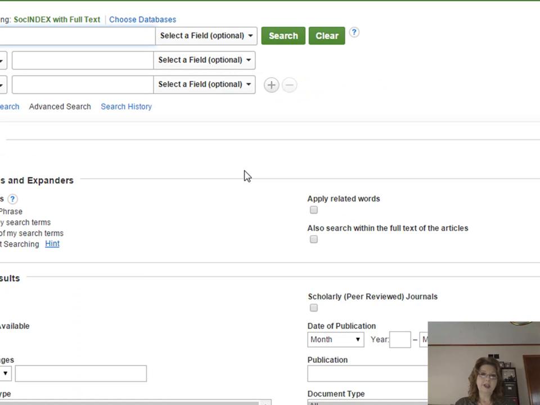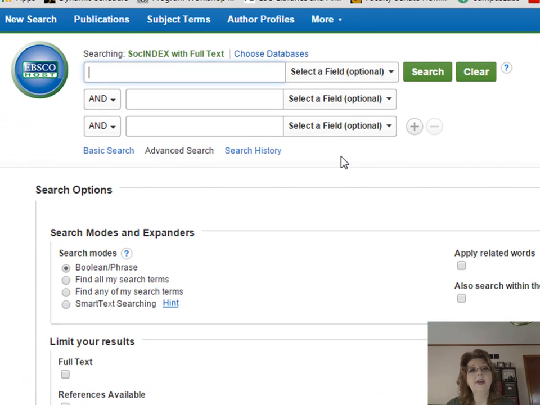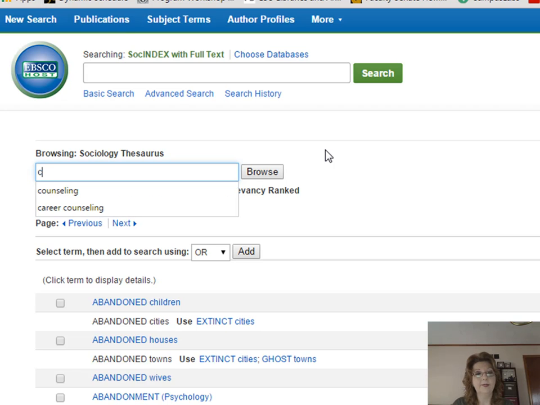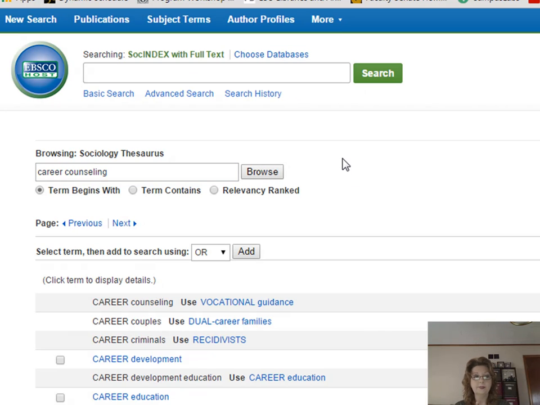I want to try a search again with career counseling and veterans. And remember, we found that vocational guidance was what we had to use with the PsycInfo database. I can go to subject terms. And by the way, SocIndex tends to cover a little bit more of articles and journals in the field of sociology. And so sometimes it's a nice overlap for this class with career counseling and then different topics. If I were to type in career counseling again and click on browse, this is telling me again that I would have to use vocational guidance.